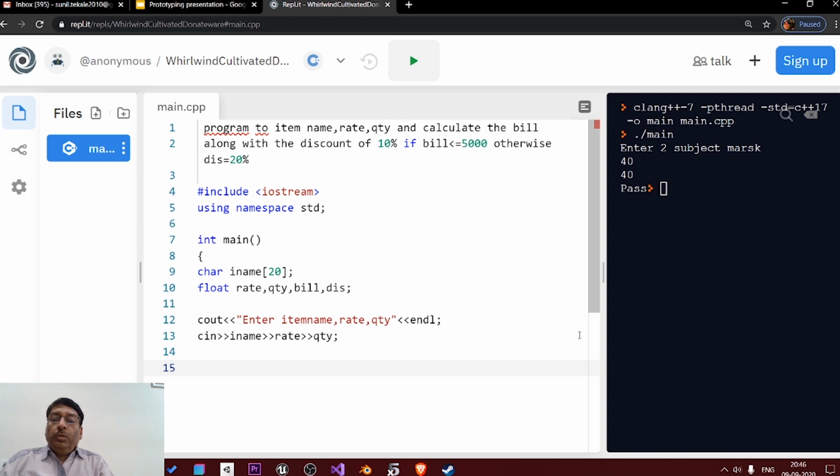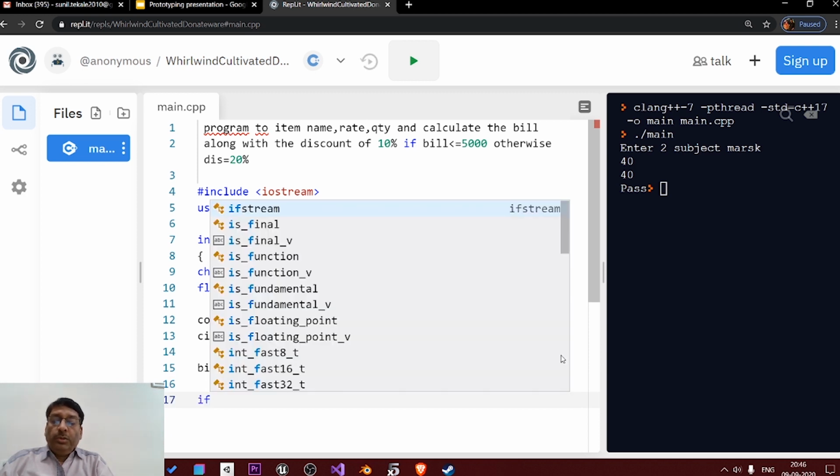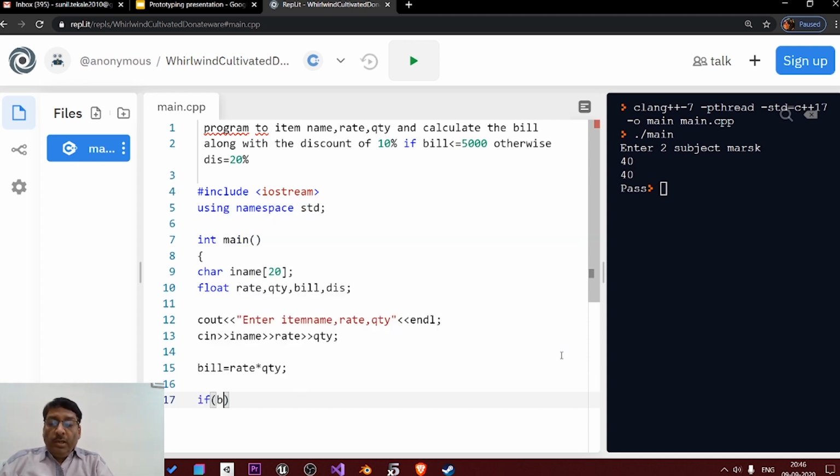Now what is that you do? You know the name, you know the rate, you know the quantity. You calculate the bill. Bill equals to, you will say rate multiplied by quantity. And then you want to now calculate the discount. So how is that you do now? If the value of the bill is say greater than 5,000. So you can write it the way you like. If it is greater than 5,000, what is that you are going to do?